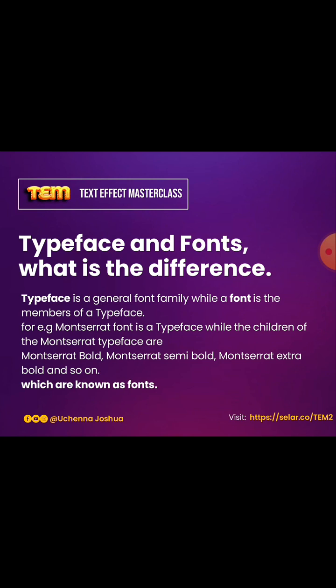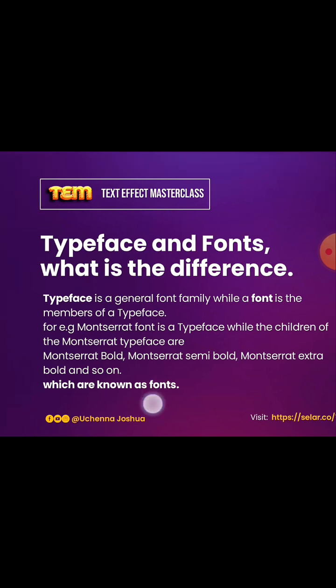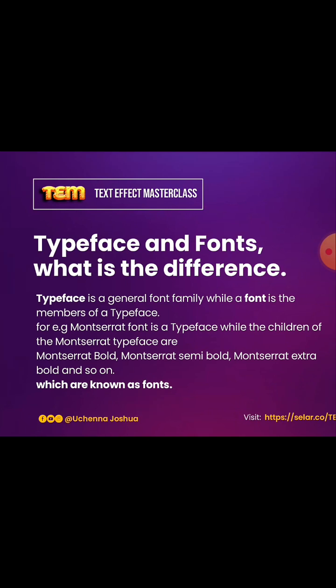Actually, why I use this term is so it can be easy for you to understand. For example, Montserrat is a typeface, while the children of the Montserrat typeface are the Montserrat Bold, the Montserrat Semi-Bold, the Montserrat Extra Bold, and so on, which are known as fonts. I'll come again.